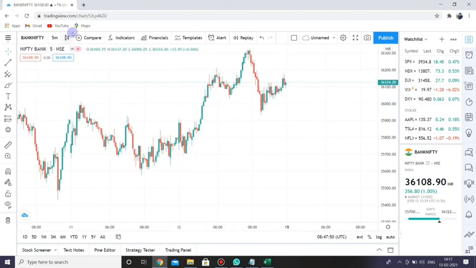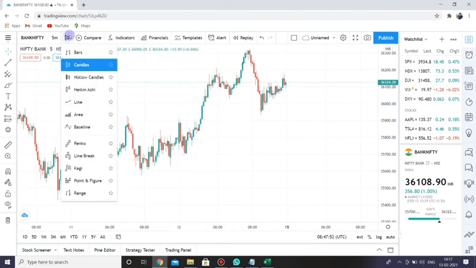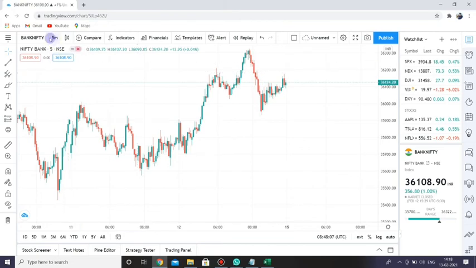If you don't want the candlestick pattern, you can also choose other patterns, but the candlestick pattern is the most used by professional traders. So we are going to start our trading journey using the candlestick pattern only and our 5 minute time frame. This is best suited for intraday traders.